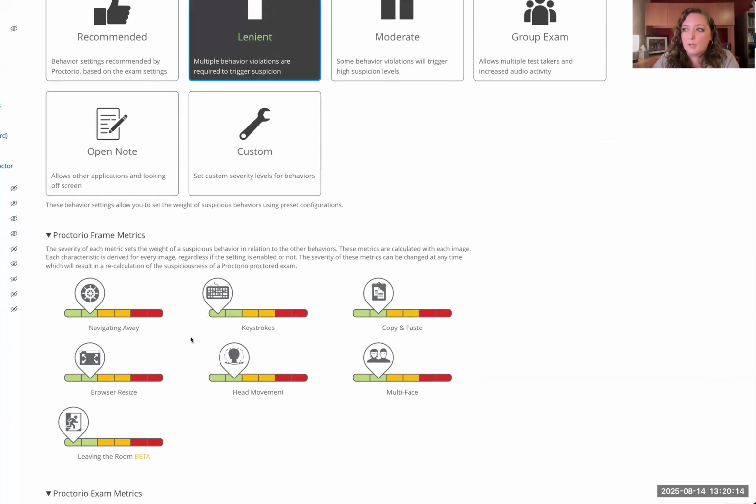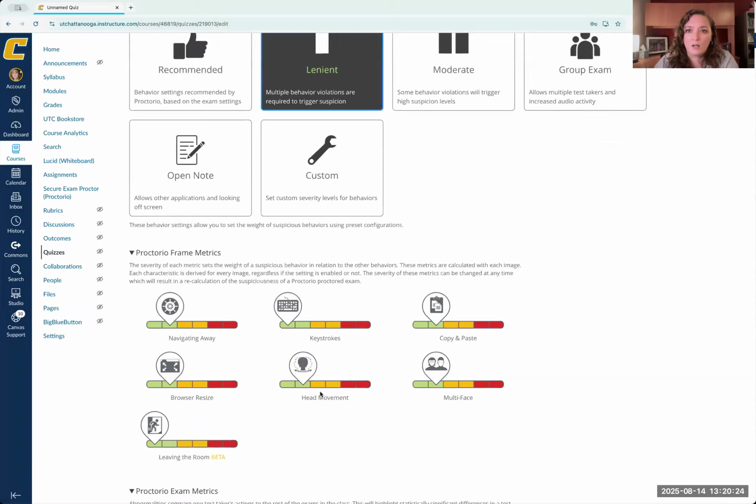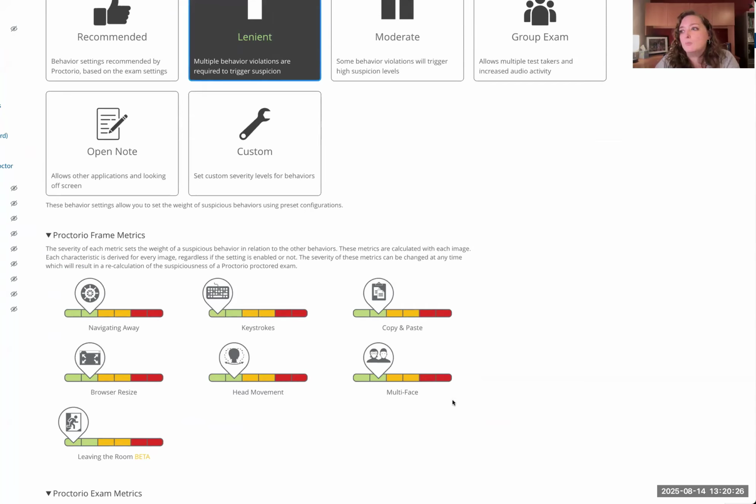So the options are navigating away, keystrokes, if there are odd keystrokes that the student starts doing, if they try to copy and paste, resize the browser, abnormal head movement, multiple faces in the screen, leaving the room. This is locked right now by the admin just because it's a beta feature, and they can't verify that it's going to work all the time.